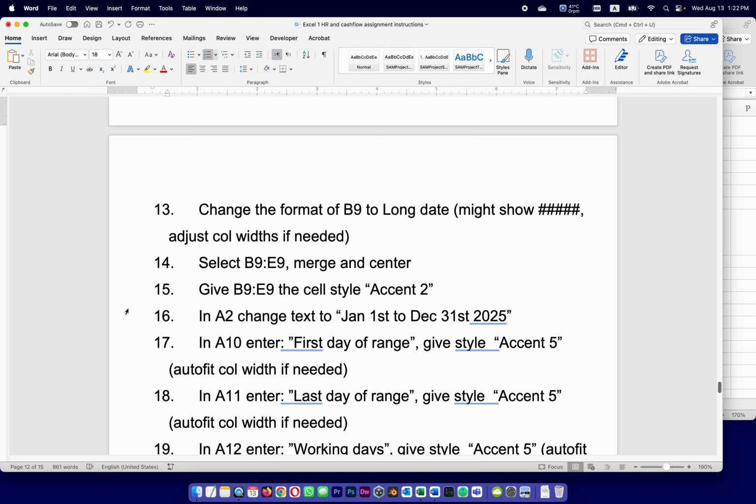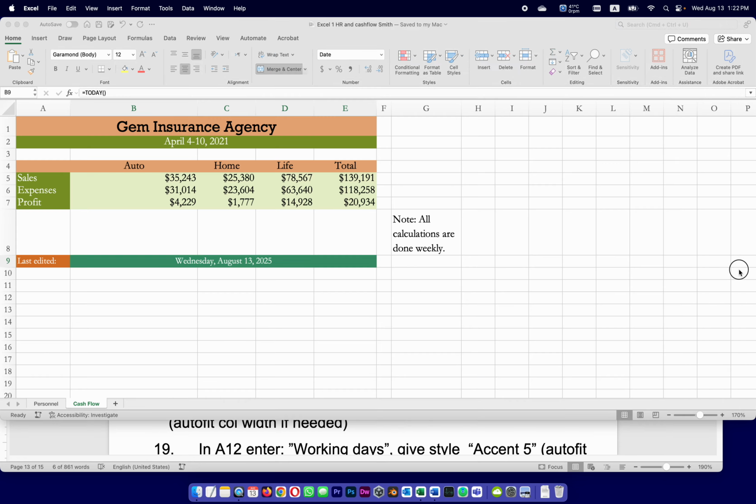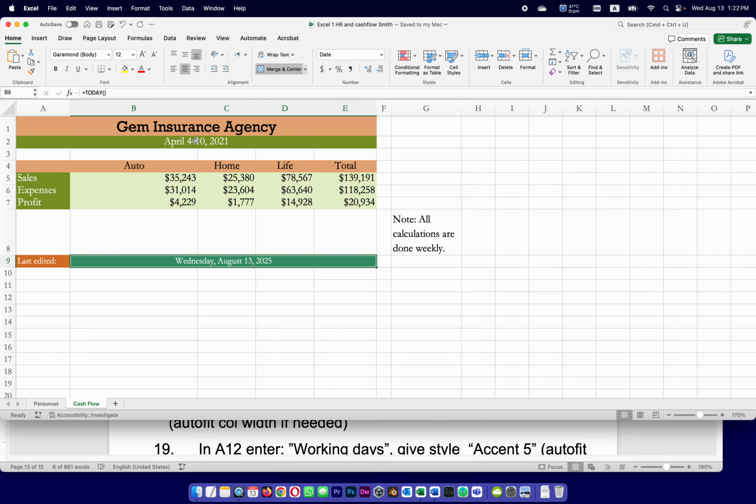In A2, change the text to Jan 1st to Jan 31st. I'm going to copy that. A2, see, it's no longer correct. So I'm going to type, or whatever. I find it easier to type or even copy paste in the formula bar.